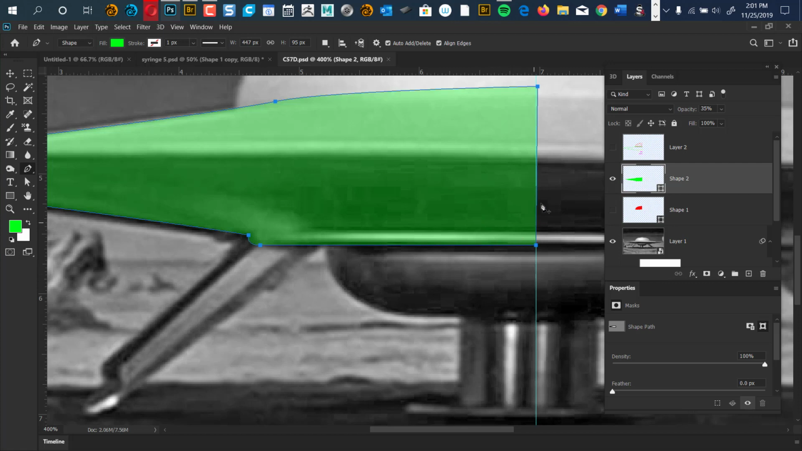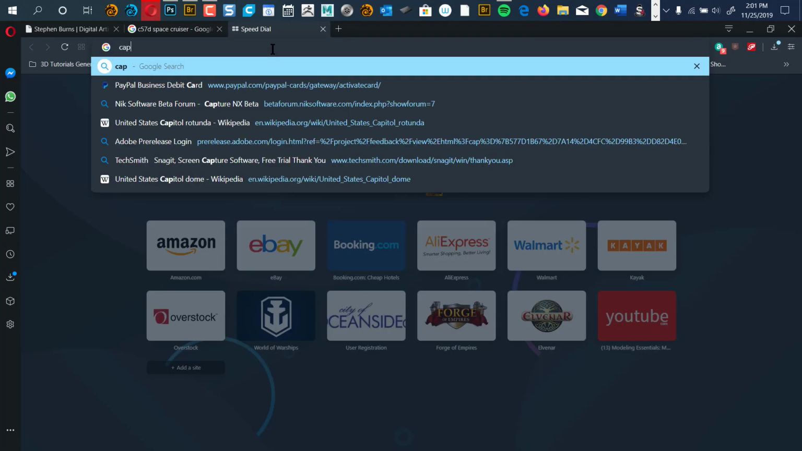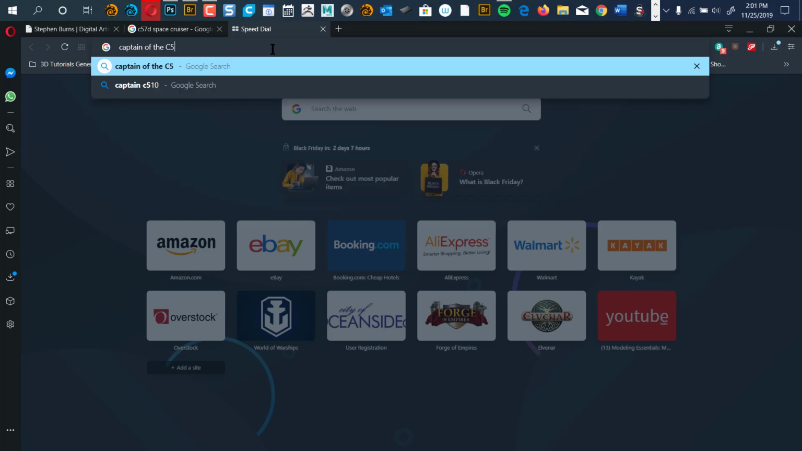Starring who? Actually, hold on a minute, just for the fun of it, I'm going to let you guys take a look at this. The captain of the C-57D.